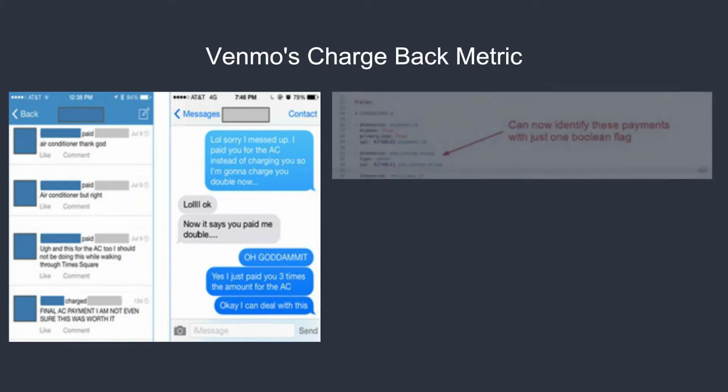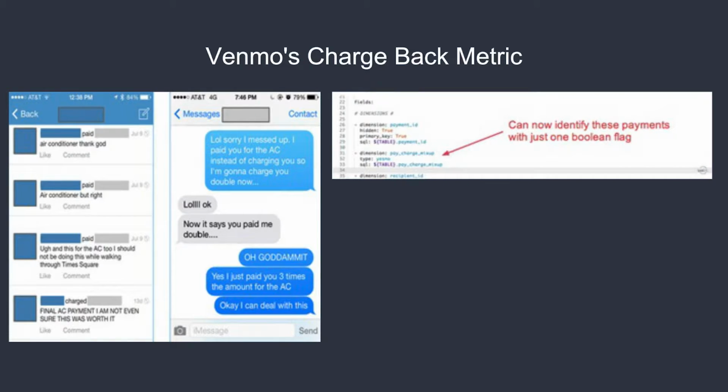And what they did in Looker was they already had this entire model built that let them easily cohort their users and slice and dice by all the existing dimensions in their database and any new ones they could think of, but they didn't have this chargeback metric. And so what their team did was basically describe in SQL when a user did a pay charge mix-up.